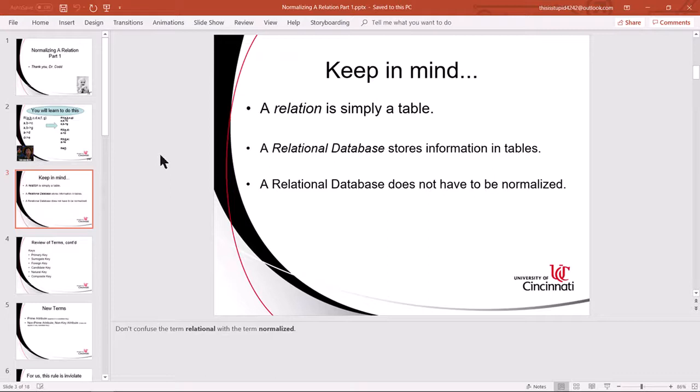We can also store relations or tables in a database that are not at all normalized. It's not a rule that a relational database has to be normalized to any level. So when we say we have a relational database, that does not mean we have any kind of normalization specifically. We usually do, and we prefer that we do, but one does not necessarily require the other.